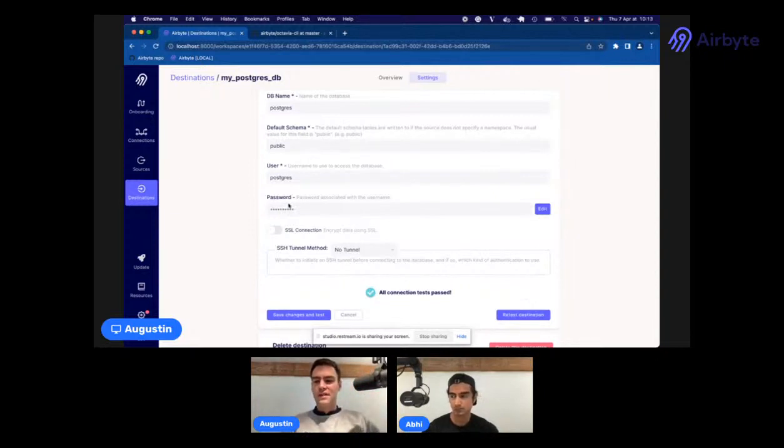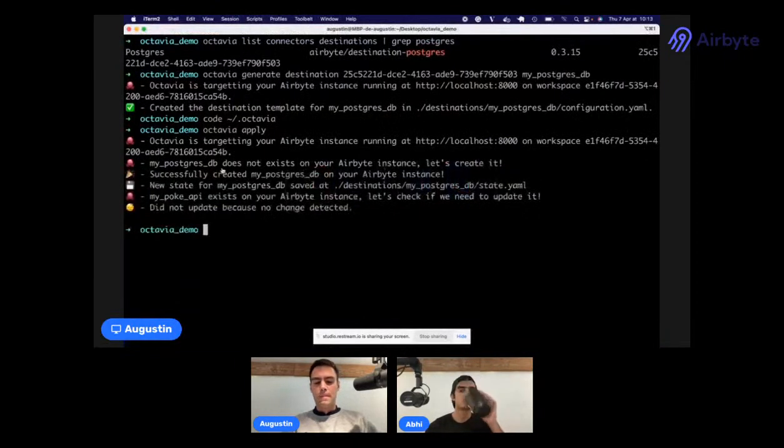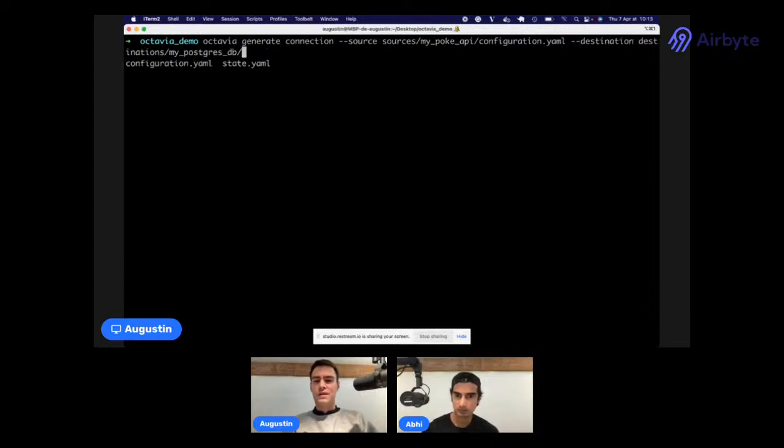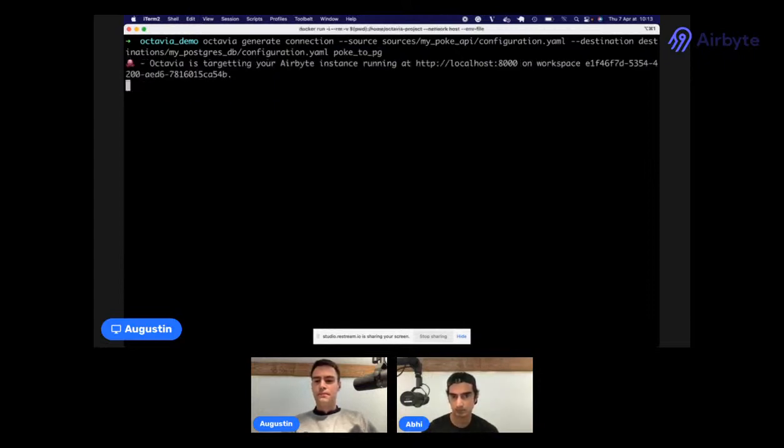So now we have our destination, we have our source, and we need to create the connection between the source and the destination. So Octavia generates a connection, and I need to give the path of my source file, which is sources, my Poke API configuration, and the destination, which is destinations, my Postgres DB configuration. And I need to set a name for the connection. So this will be Poke to PG.